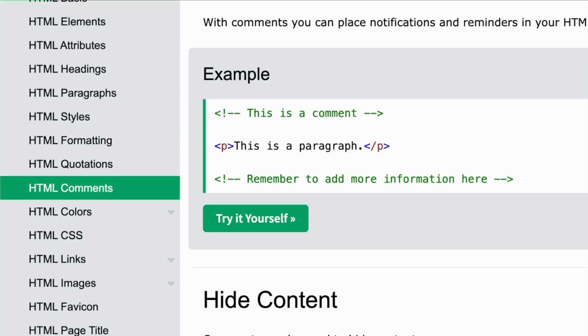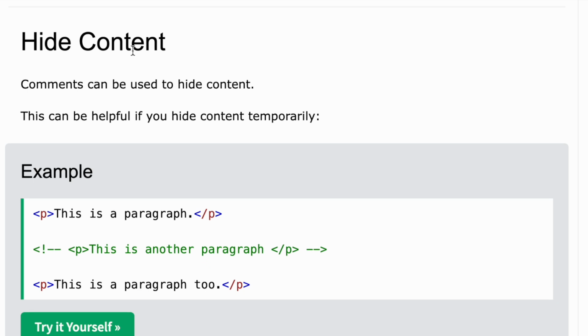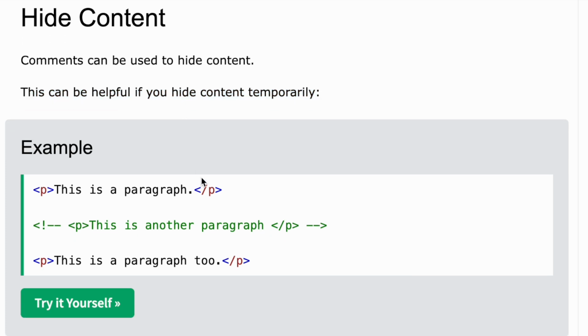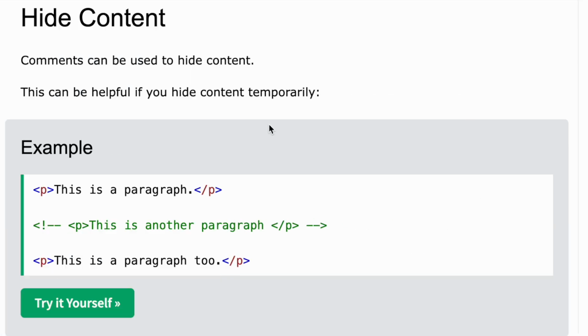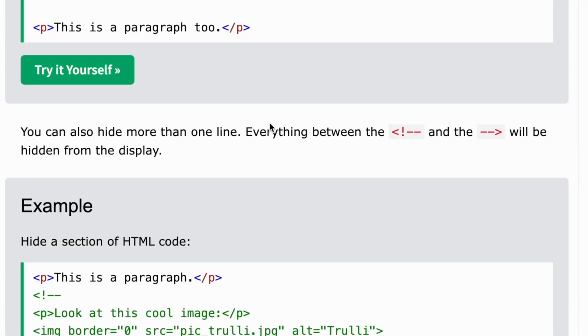Now let us talk about hiding content. Comments can be used to hide content. This can be helpful if you want to hide content temporarily. For example, if I want to hide this particular line for some period of time, I'll just convert it into a comment, like 'This is a paragraph'. For making the comment, we have to add this at the start and this at the end. So we can hide content for some particular time, until whenever we want.